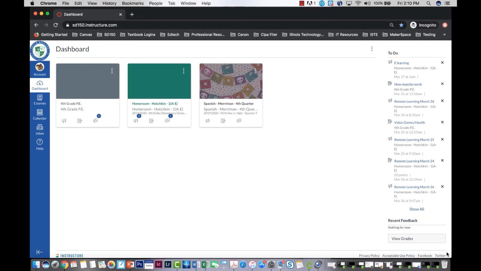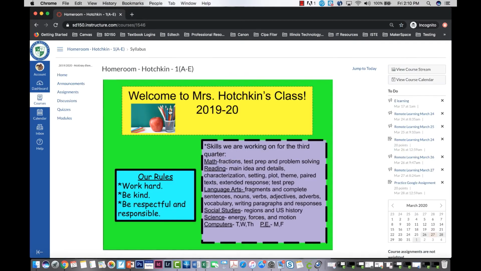Today we are going to be going through how to submit a Google Doc, sheet, or slides back to an assignment to your teacher inside of Canvas. The first thing I'm going to do is log into Canvas and go into my class. From here, I'm going to navigate to where my teacher puts my assignments.